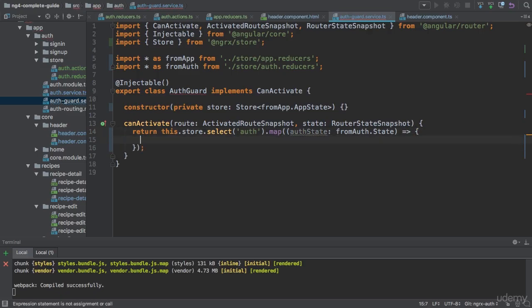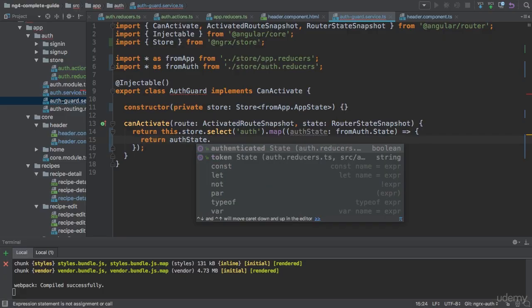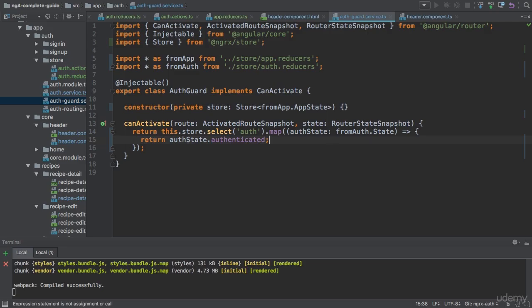And now I can map it to a boolean by simply returning authState.authenticated, which is a boolean. And now this canActivate method returns an observable where I map the value to a boolean by extracting it from the state we receive. So this guard should work now. Before I check this, let me fix the other places of the application though.